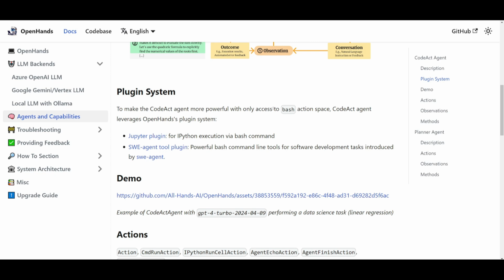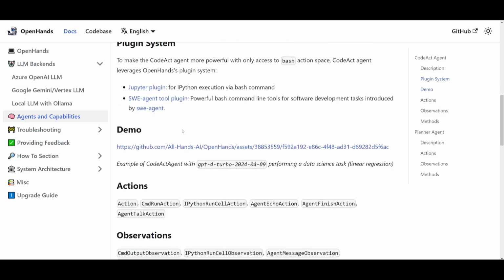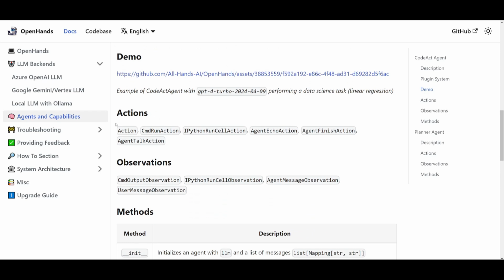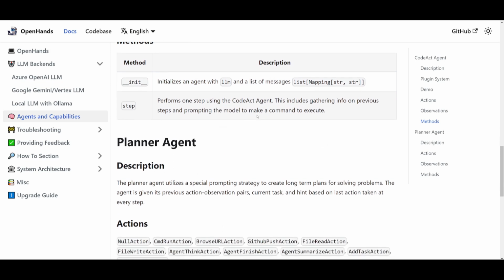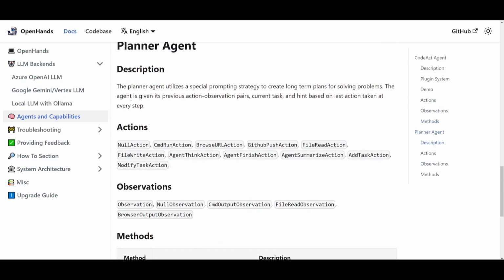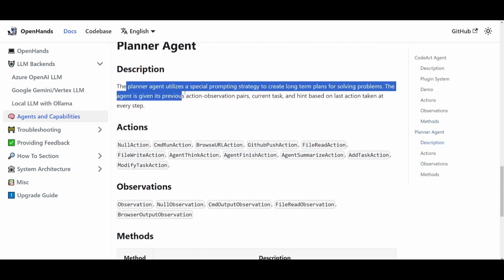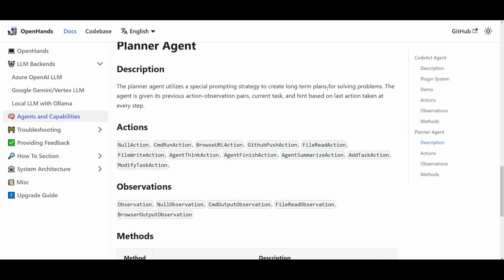On the back end, you also have a plugin system, and this is where they have basically made the CodeAct agent more powerful with the use of different accesses to bash action spaces. You also have the ability to integrate various other plugins. You have different actions that you can set in. You can observe with different things like Langsmith. You have methods, a planner agent, which is another type of agent, and this planner agent will basically utilize a specialized prompting strategy to create long-term plans, and this is for solving the different problems that is sent in to the framework itself.